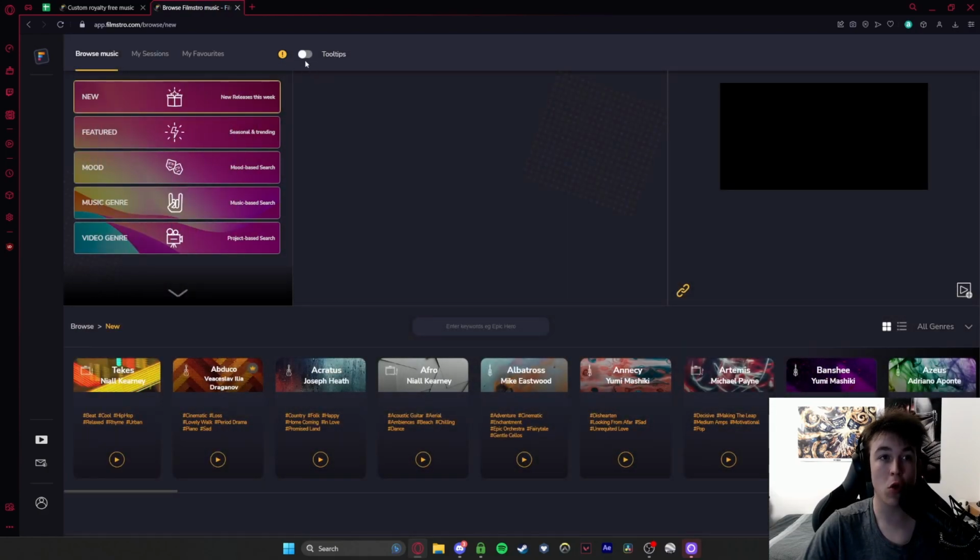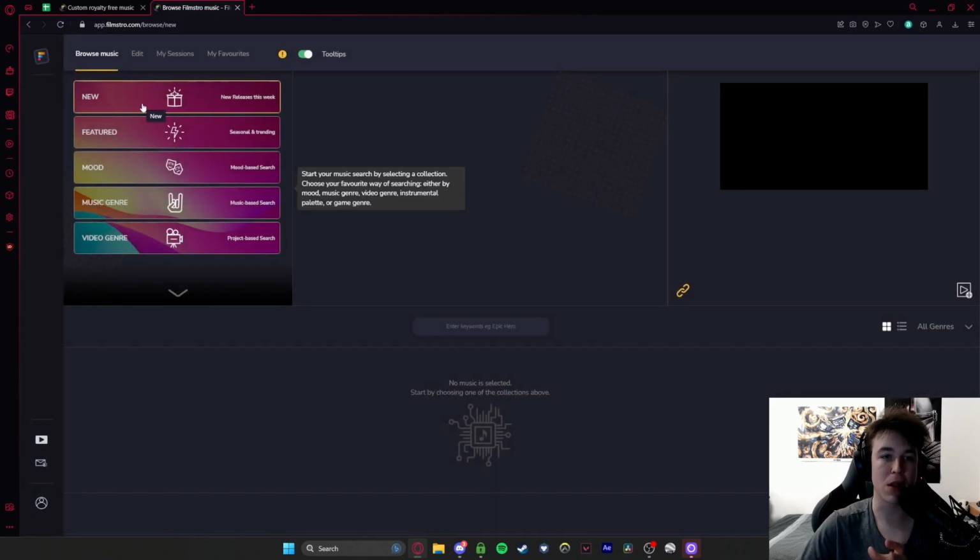You can turn on and off tooltips, which basically also gives you the Edit tab, but that is more of an editing software for the music once you've found what you want. So we'll get onto that a little bit later, but what we need to do is actually find and secure a piece of music that we like.